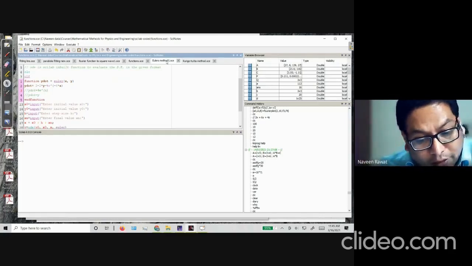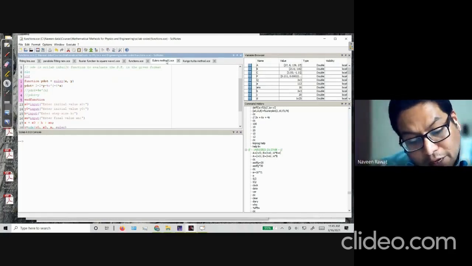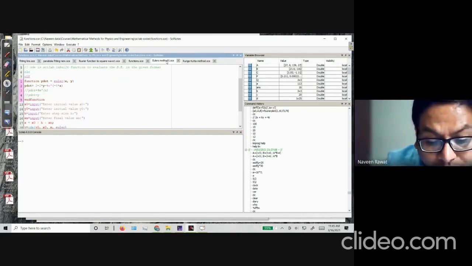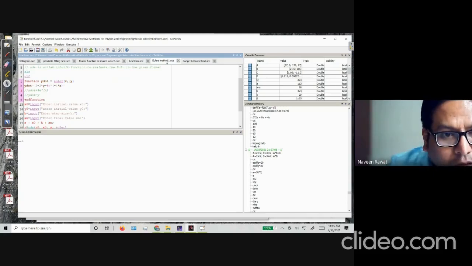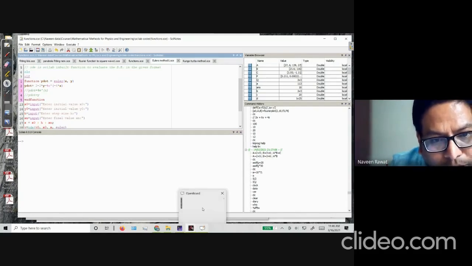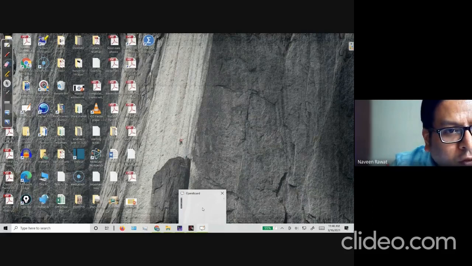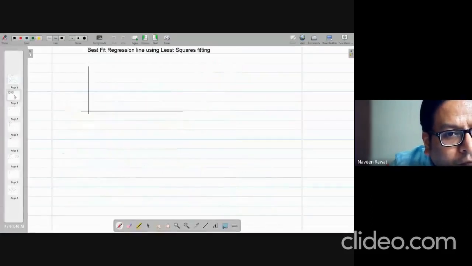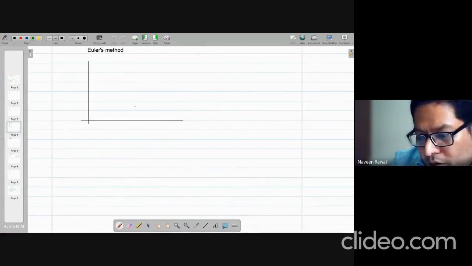Euler's method basically involves calculating first order differential equations, right? So suppose we have an equation. Let's briefly go through the theory so that we know what we are doing.